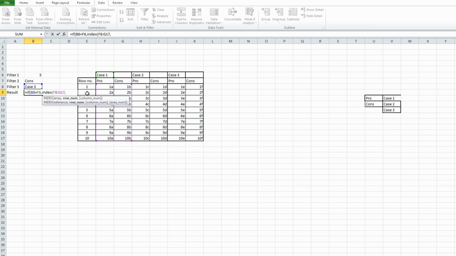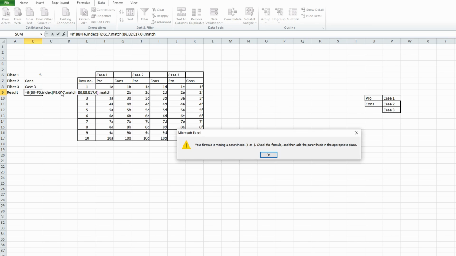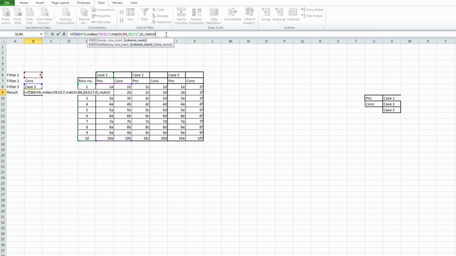And for the row index, I'm going to use the match function, which will look for the value typed in filter 1 in the column of rows. In my case, I will have to select the value that I'm looking for, and then select the area which will be searched for that value. So I put in the filter value, then I selected the column of the rows, and after that I will select 0 for matching the exact value.